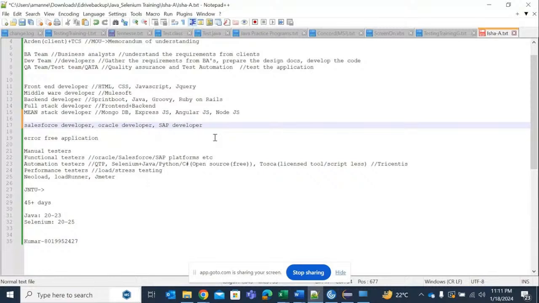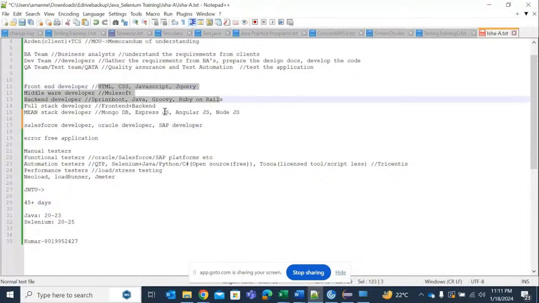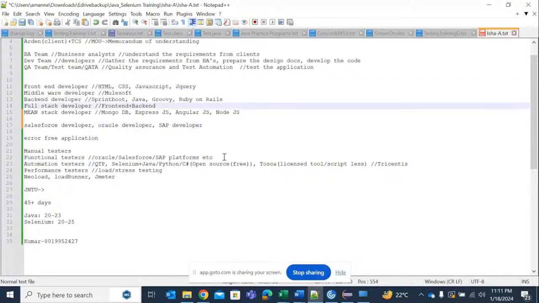So like that, they get their names as Oracle developer, Salesforce developer, SAP developer, but they would be using these technologies only. And apart from that, I'm not 100% sure, they might be using some other core Oracle technologies also. So they will combine those and develop the application. That is what I know with respect to this development part.